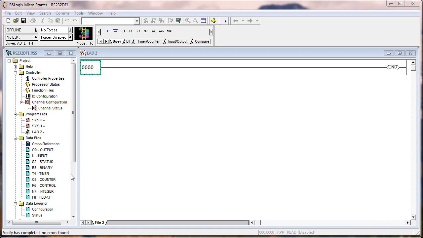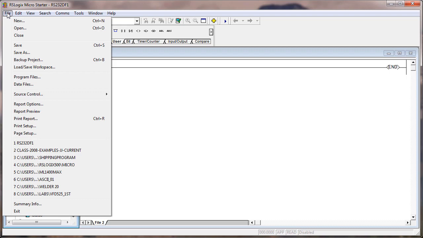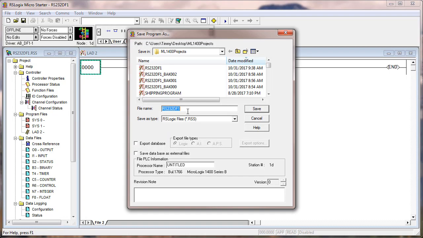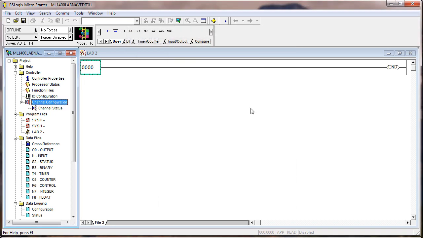I'm offline, so I'm going to save as, and I'm going to just call it ML1400 Lab Navigate Edit Database, and I'll just put a 01 after it, and I'm going to save it. And I name my stuff so I can find it. I may tell you to save it as one name in the manual, and then I turn around and give it a different name. But I do always explain to you, you can pick any naming scheme that you want, as long as you can find your projects later on if you want to go back to them.